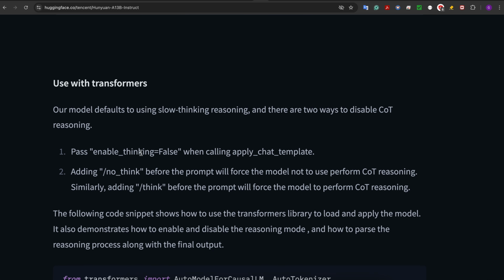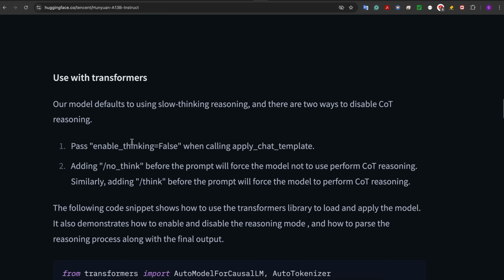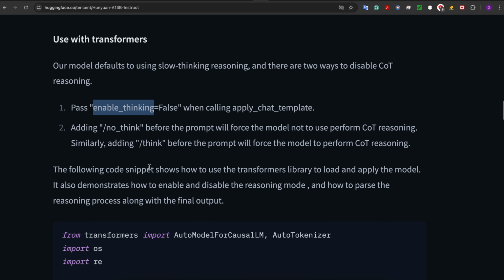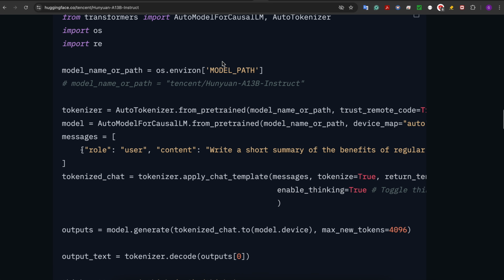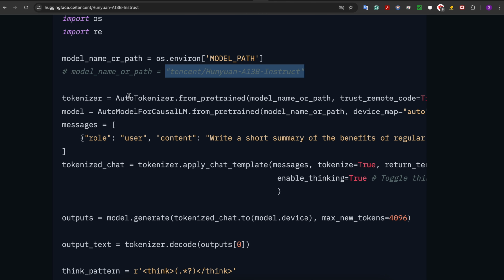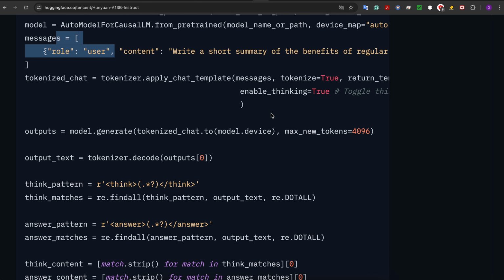As we discussed previously, we can use this model with transformers, and you can set the thinking as slow or fast. As you can see here, this is the code. They are using the transformers library. If you have the model weights, then you can put the model path here. Otherwise, you can put the Hugging Face model ID there. Then you can create the model object and the prompt, and you can put the thinking here.